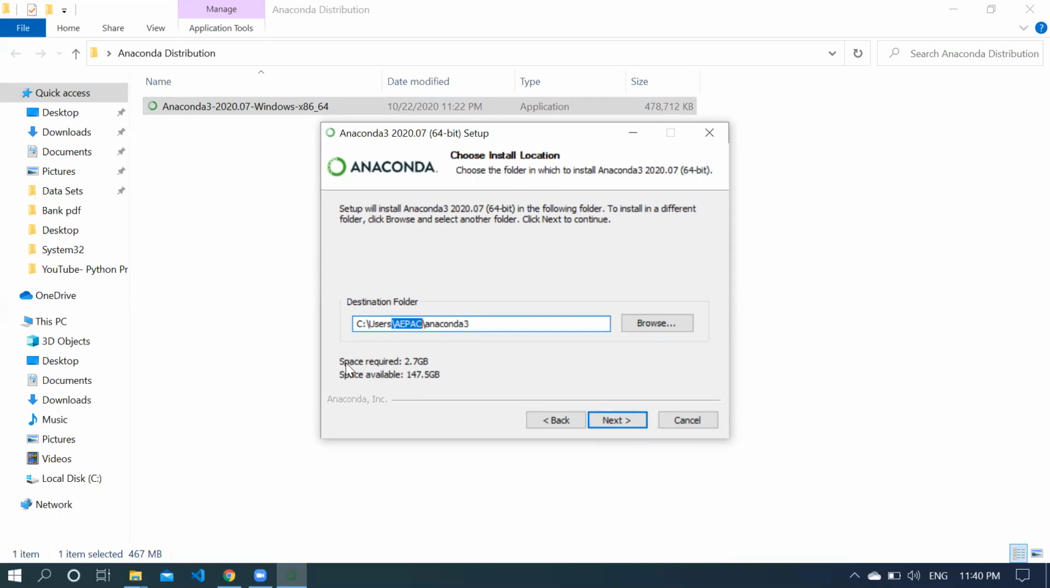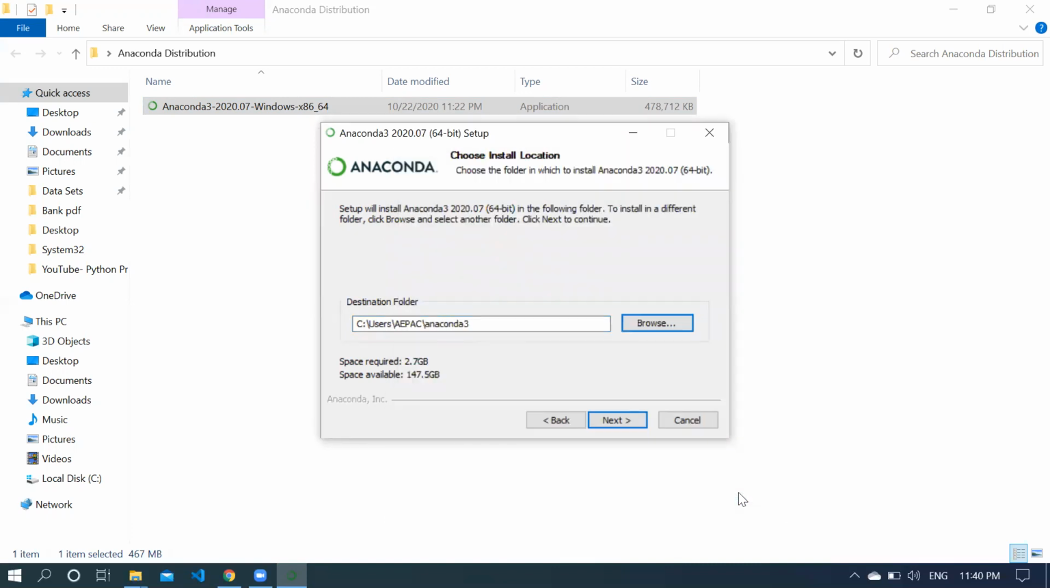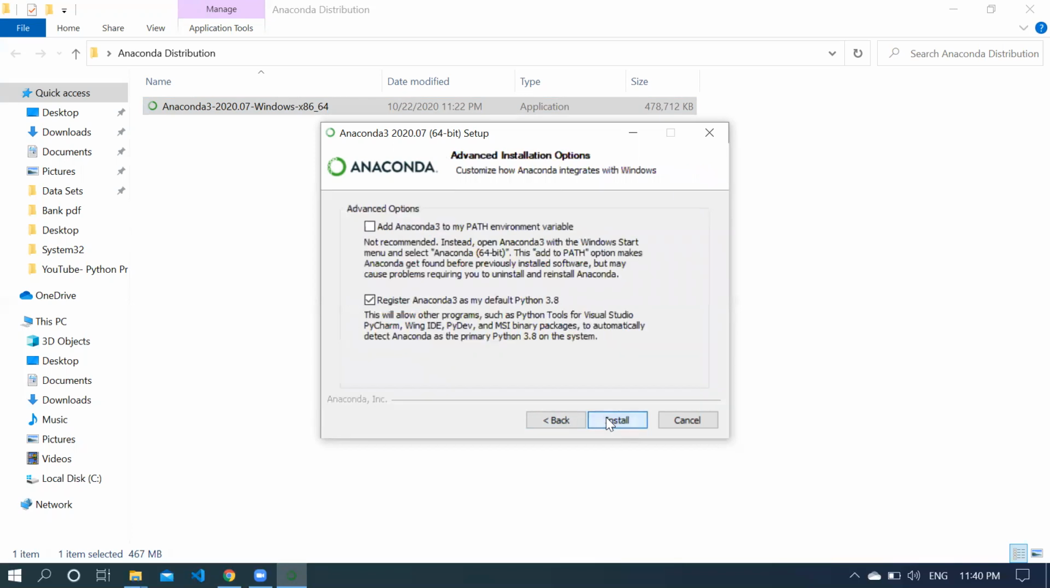And here the disk space required should be 2.7 GB, right? In case you want to change the location, this is the default location. If you want to install in a different location, simply choose Browse and define your location, right? I'm going to choose the default location, so I can proceed with Next.